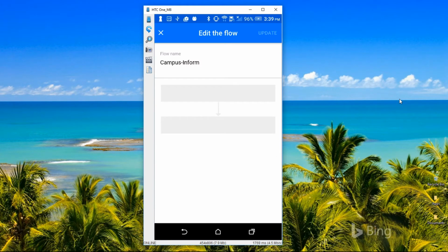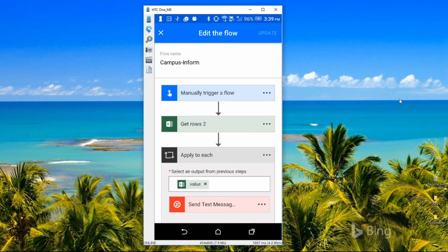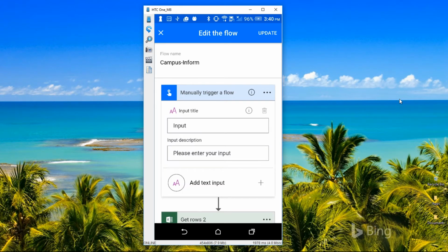The app brings up the details, the flow structure to show the various stages or components that made this flow possible. So the administrator started with the manual triggering of the flow, which simply takes the input that has to be sent out, basically the message that has to be sent out to the students.